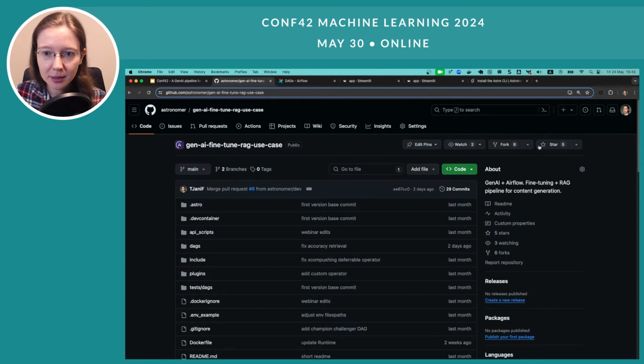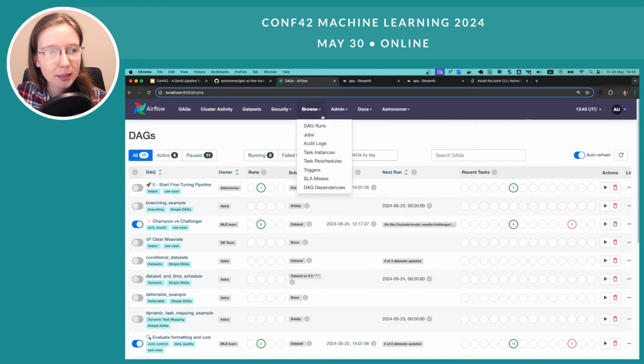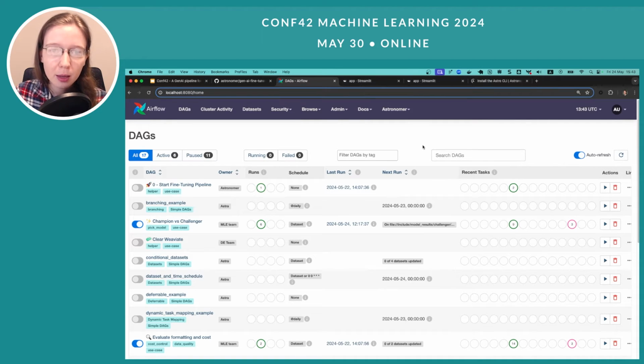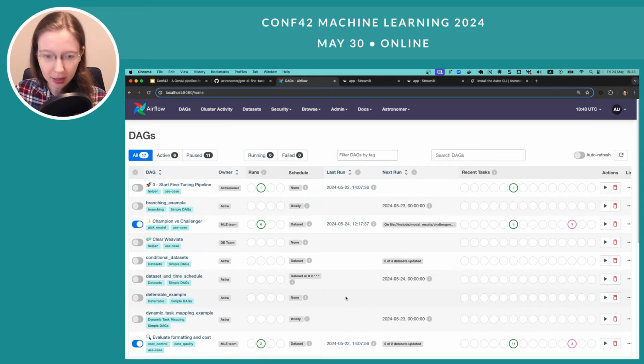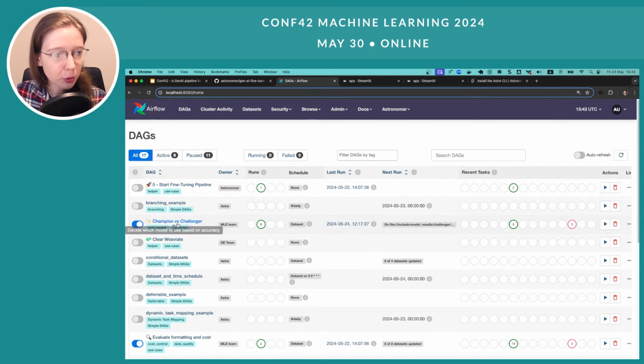So as I said, this is the repository. It's all open source. You're very free to fork it and to use it. And this is what you get if you fork this repository and clone it locally. This is the whole repository, and you can see there are a lot of DAGs here. Not only are there DAGs tagged with use case, those are the DAGs that are actually pertaining to the use case that I'm going to show.